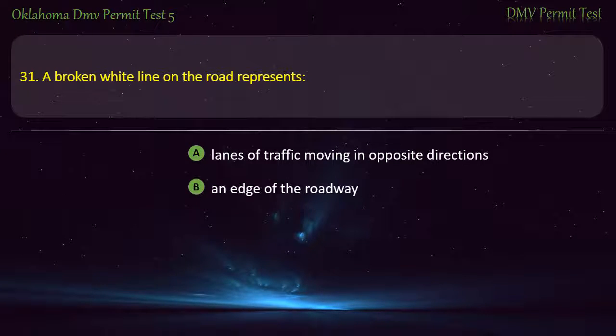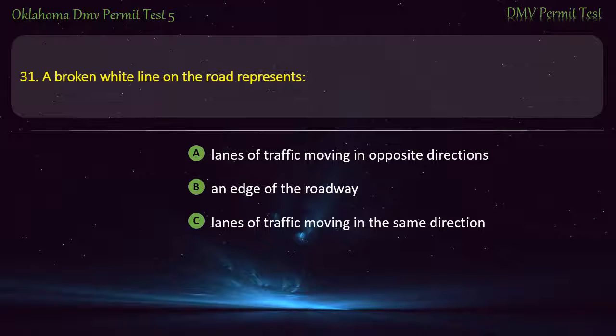Question 31. A broken white line on the road represents lanes of traffic moving in opposite directions. An edge of the roadway. Lanes of traffic moving in the same direction. A stop line at intersections. Answer. Lanes of traffic moving in the same direction.